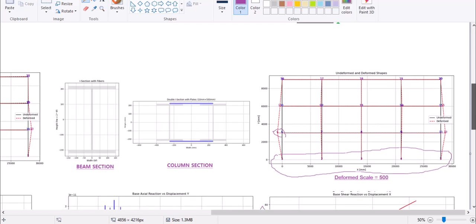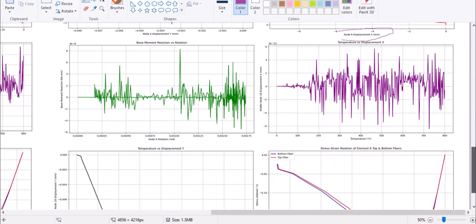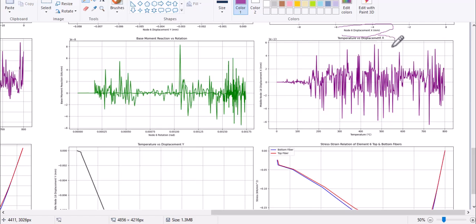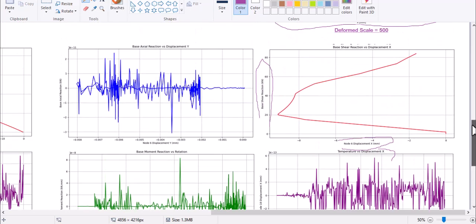So we're going to see the effect of temperature on displacement in x and y direction of these nodes. So you see the x direction and also y direction effect is going to be shown in here, and also strain and stress relations for element 6, top and bottom fibers of these I sections.